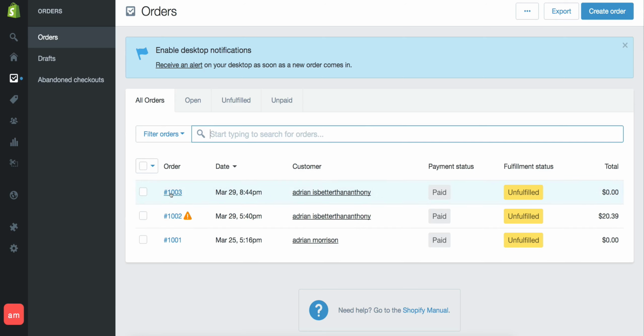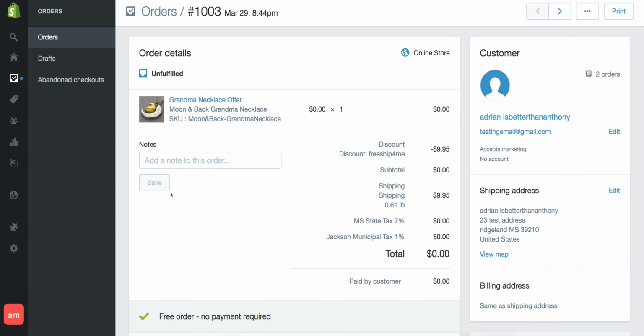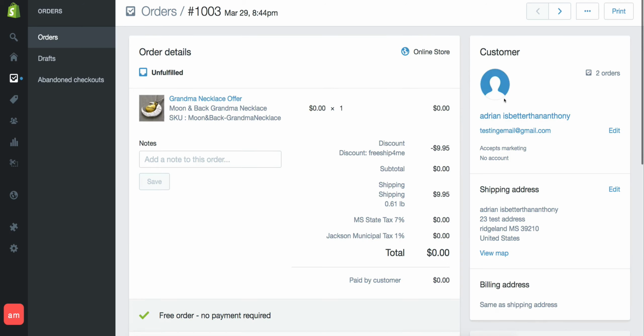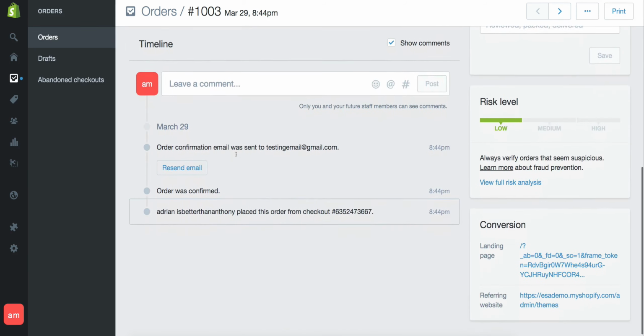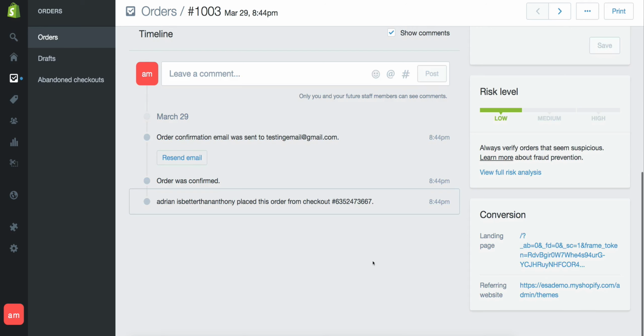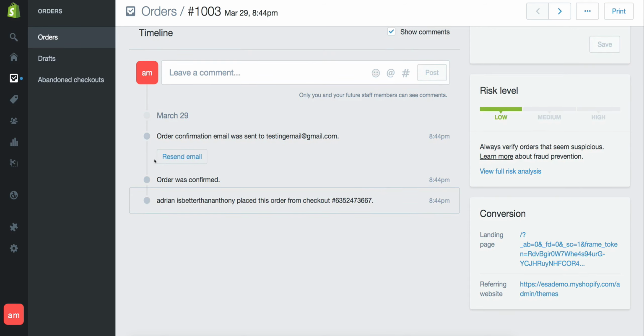When you do that, if you click on an actual order, it'll show you the item that was ordered, the quantity, and of course it will show you any and all information on the sales. Over to the far right, it's going to show you the customer's name and email address, billing address, and then down here it's going to show you when the order was made, and of course the risk level. This is important.